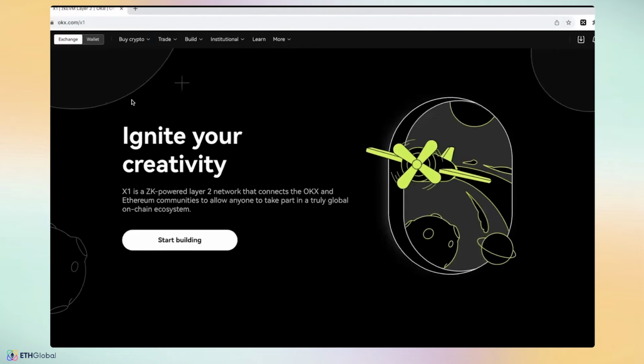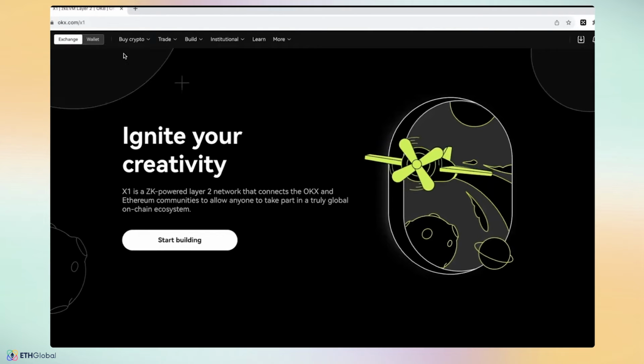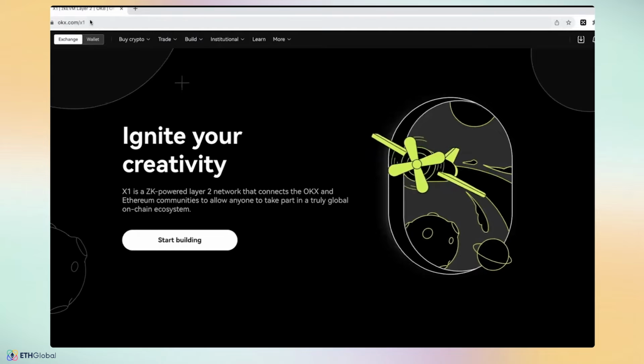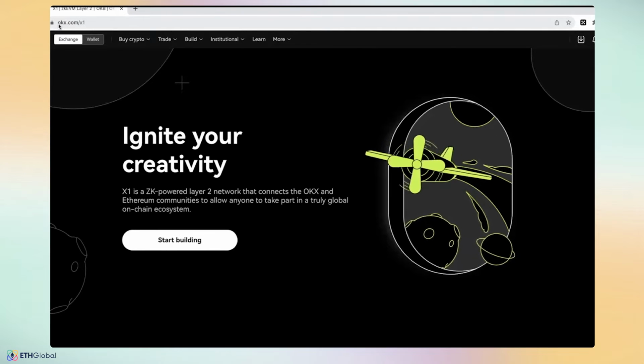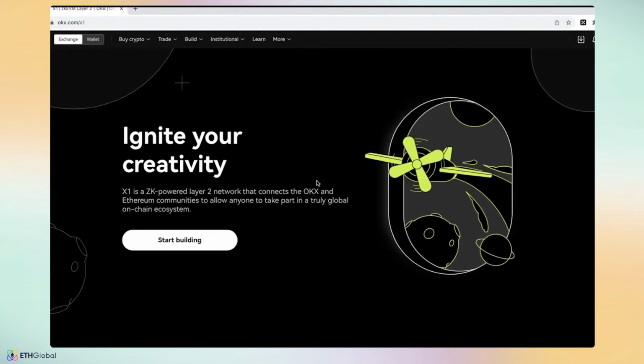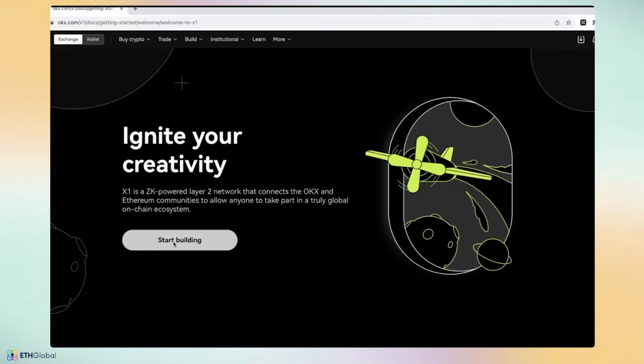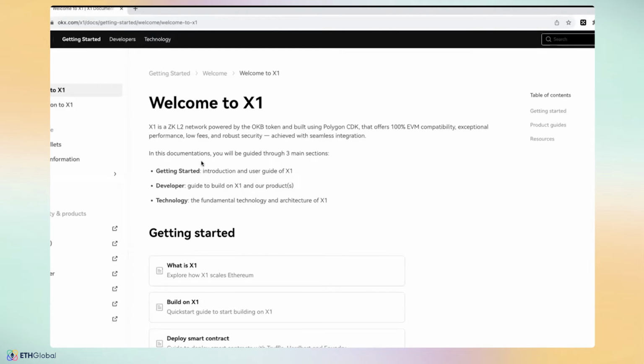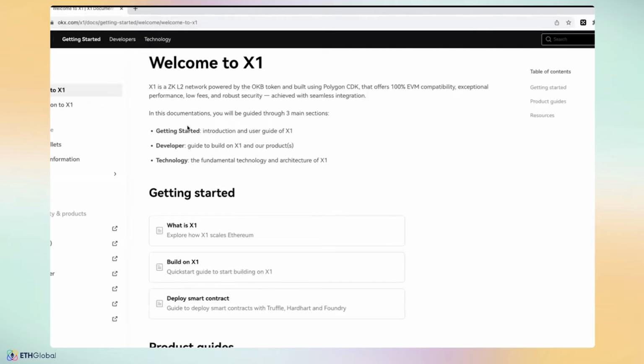Next, let me show you the documentation of X1. For this, you can use your browser and go to this address, okx.com/x1. You should be able to see this page. Then click Start Building. And here you have some useful documentation. For example, what is X1, build on X1, deploy smart contracts. And this is of interest to us.